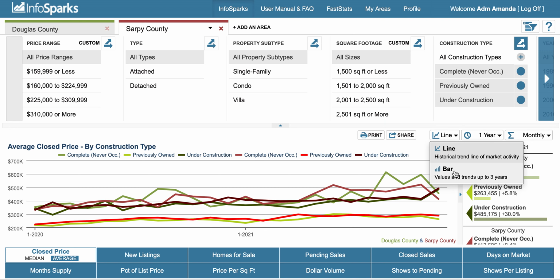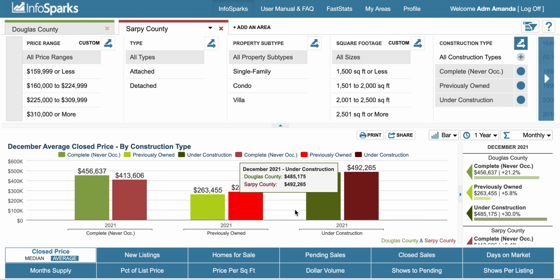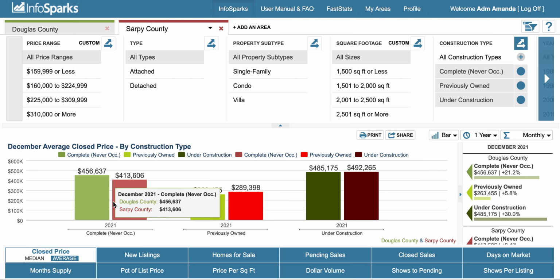Just for an example, let's look at what a bar chart looks like, and this would be a case where a bar chart makes a little bit more sense to look at.